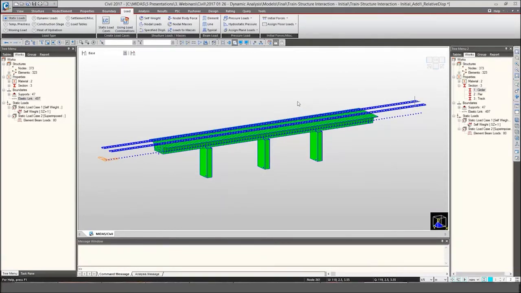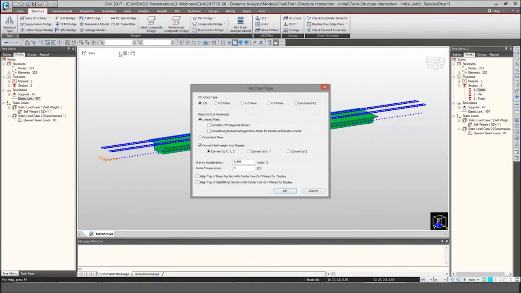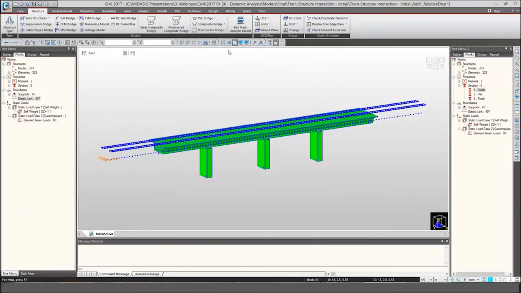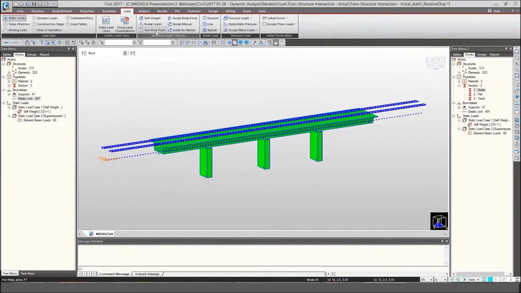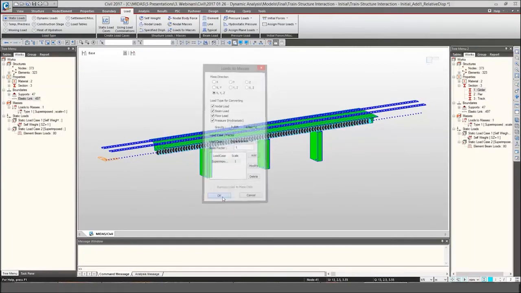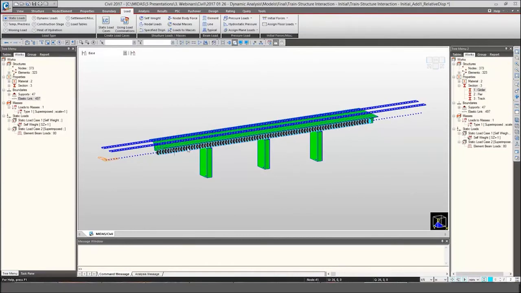Now to set up the eigenvalue analysis, firstly let's add the masses. As I said, in structure type we can choose to have the mass added as lump masses or consistent, and we are converting the self-weight, so only the self-weight this time, directly from here. And for the superimposed dead load we will use the function called loads to masses. Here I'm choosing the superimposed load case, scale factor, click add, and now we can see the mass added from this load case.